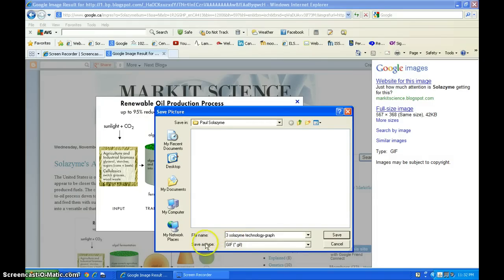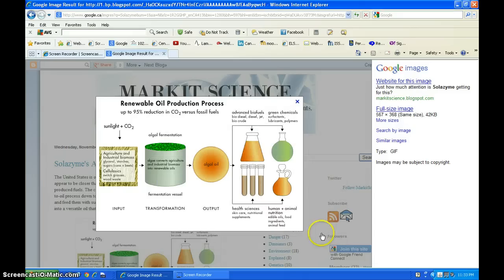Now again, notice a different type, this time GIF. So we've seen different types of files. We don't see the others because it's only looking for this type. I'm going to save it. Now I have the pictures that I want. I can close my Google if I'd like. I'll leave that open for later. Minimize that.